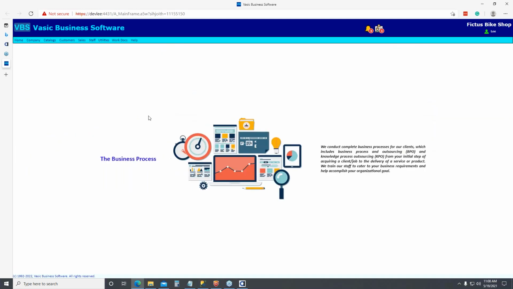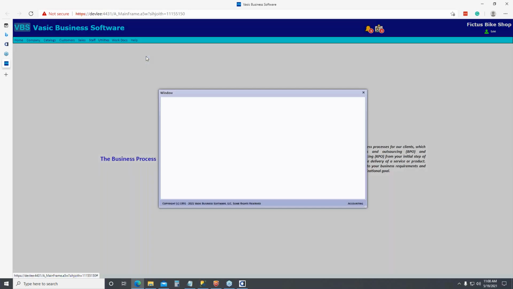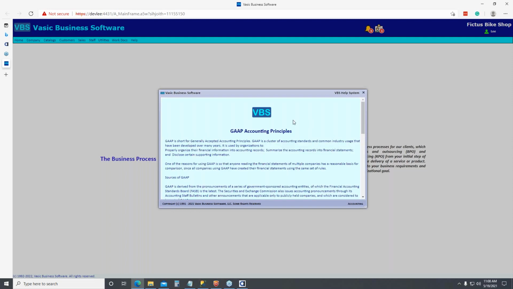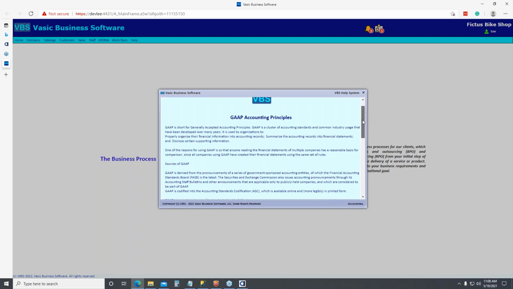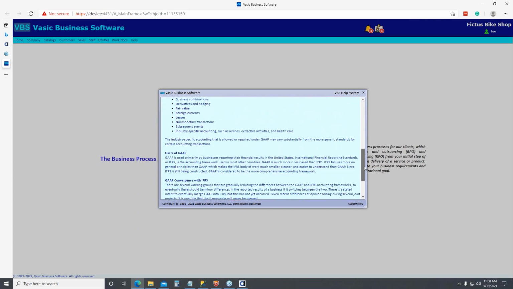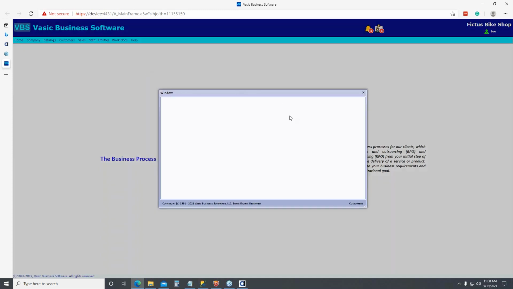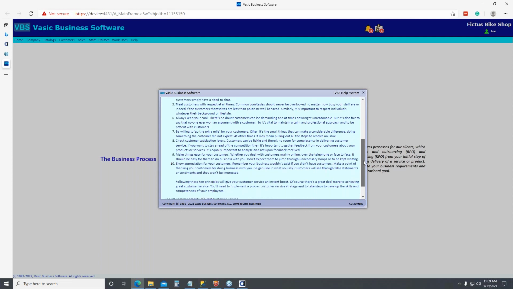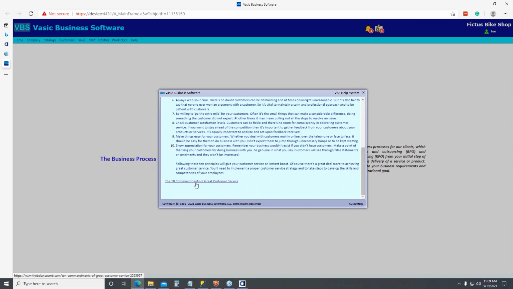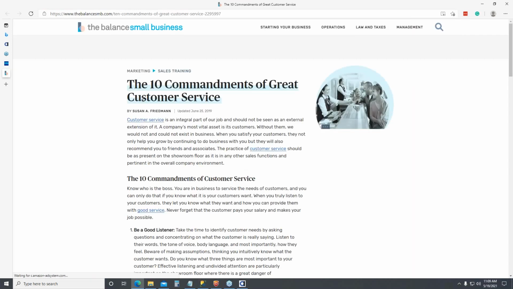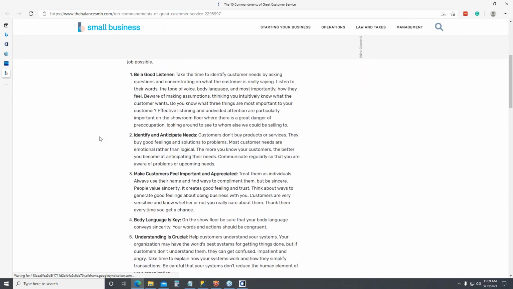The other thing I like to show the potential customer is that it has a help built into it. I build this little help thing here, and it will just show, like, GAAP accounting principles, for example. I just show them that we want to do something like that when we're building the application. If we come down here to customers, for example, we can also show how we can click down here, the 10 Commandments of Great Service, and it can go to another website actually, if we wanted to.